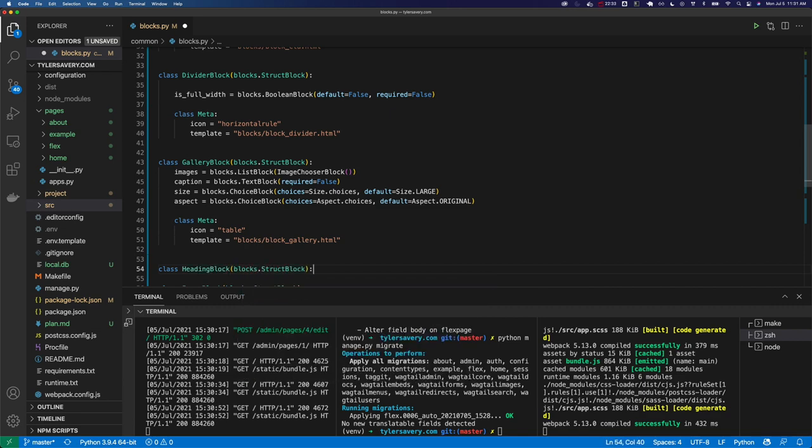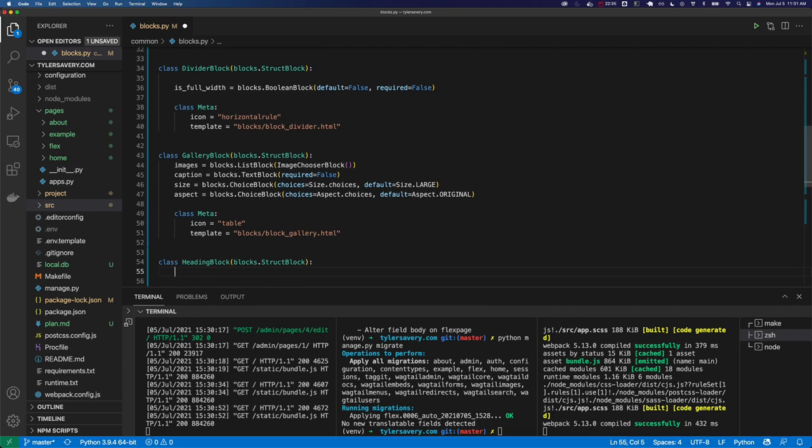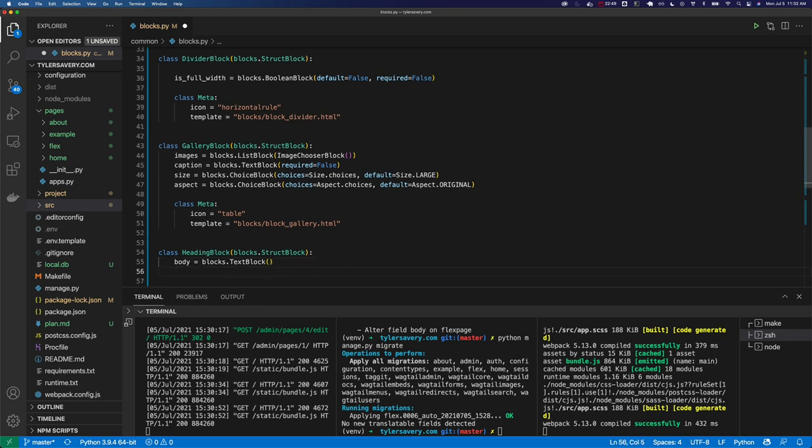blocks.StructBlock. And our heading block will have the actual text. I'm going to call it body. And it won't be a rich text block. It'll be just a text block. We don't want you to be able to add bolds and stuff because we're going to control the styling with CSS. But I want some things like alignment.